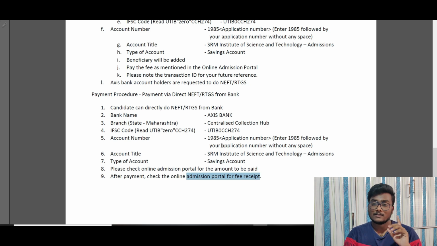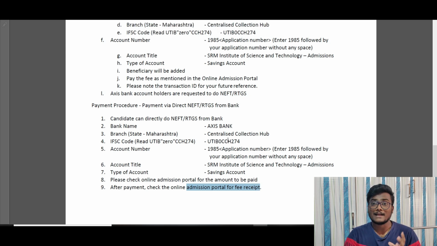So now you need to understand the logic. Some people are asking me how they will come to know that I paid the amount. So just see, after 1985, here you will enter your application number, right, that is the account number. So that is where they come to know that so and so application number paid the fees. So this is how you need to do.